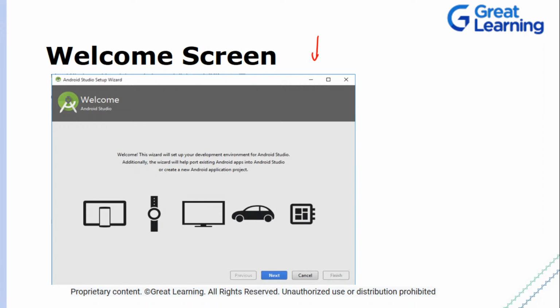XML is used for user interfacing. Okay, yes, Pratik, XML is used. XML is nothing but your HTML, but in HTML you have those predefined tags. In XML you define those tags yourself. There is no such thing as predefined. Okay, cool. So this is the welcome screen that you will be getting, and you just click on next.